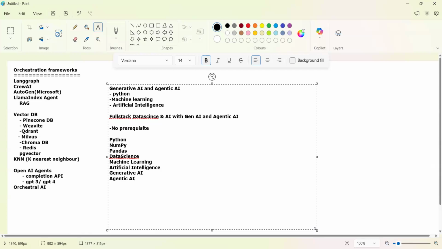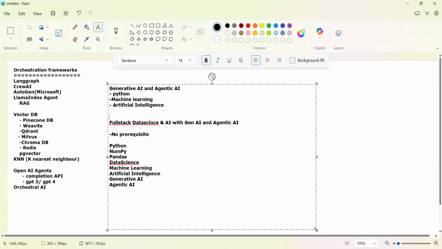I think Monday onwards. The generative AI and agentic AI one is starting at 7 a.m. IST, and the other one is 7:30 p.m. IST. Classes will be from Monday to Friday. If you need a weekend batch, I will start a weekend batch for you only.